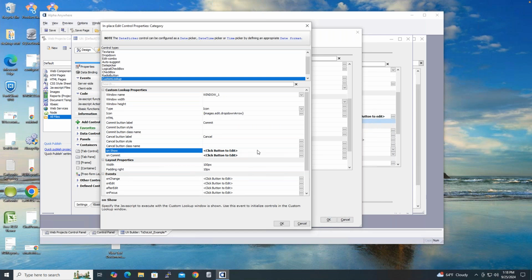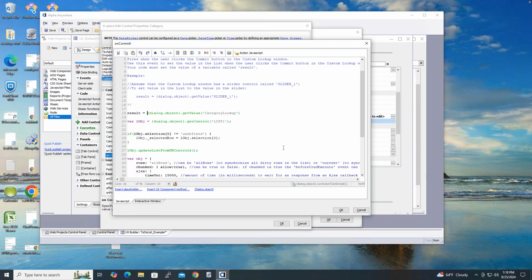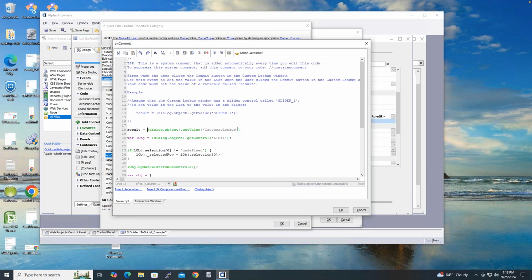But after you have committed the value, you want to take that value and write it back to the list. So how do you do that? Well, you do that with also a one-liner here in JavaScript, actually a two-liner or multi-liner. But the easiest part here is this top part where it says result equals, and then dialog object get value. In that case, slider 1 was their example, but our field was called category lookup. So this is that, just ignore what's below it for now. This is all I needed to do then to set that value back into the list.